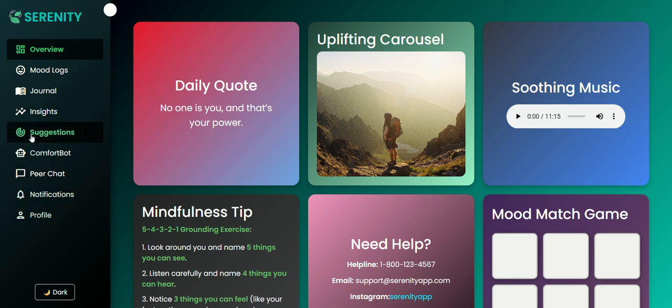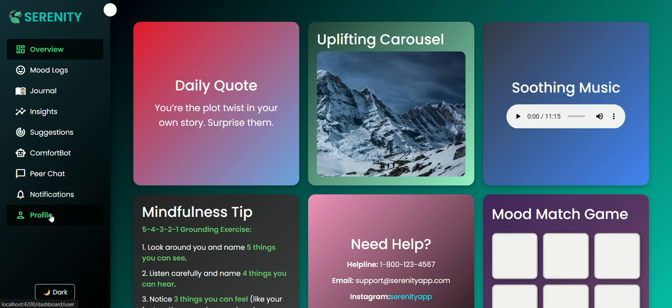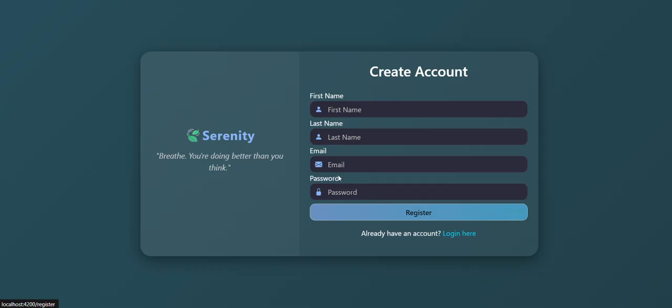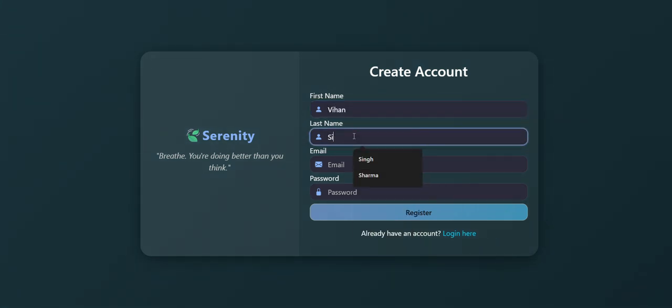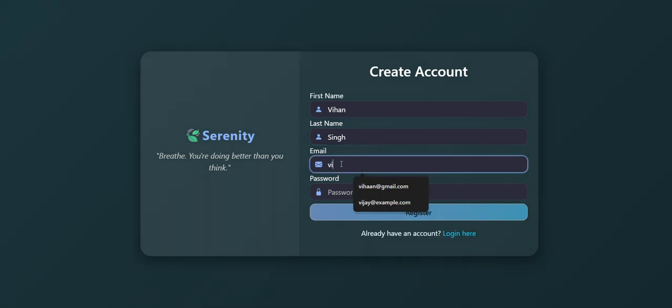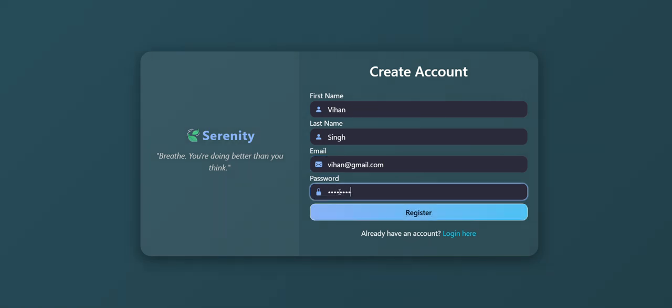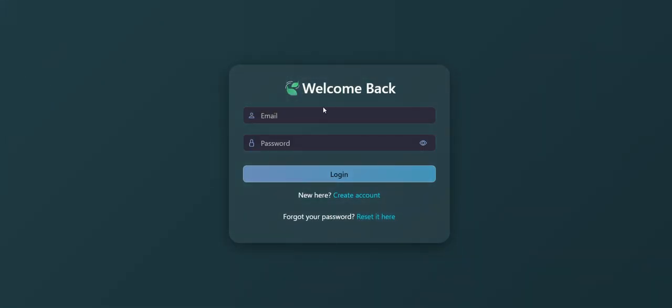This is an overview page, the dashboard of Serenity Tracker. To begin with, we should see how the user registers or logs in. So let's quickly move on to that. This is the page where the user registers to enter Serenity. Let's register a user. We will simply put in some credentials, provide a secure password and press register. As you can see, the user has been successfully registered and moved to the login page.